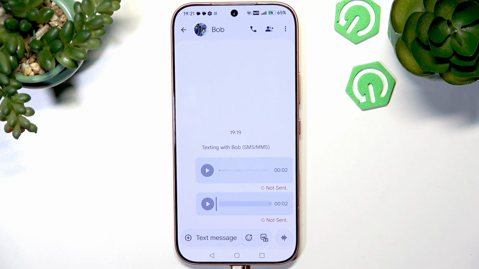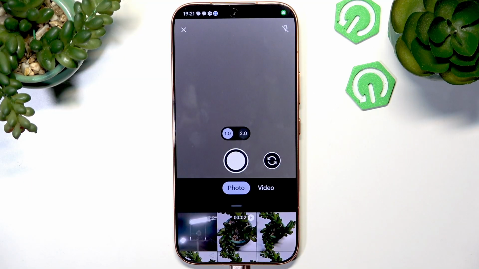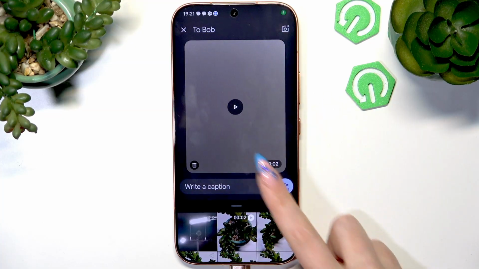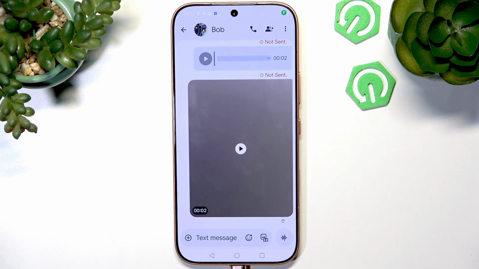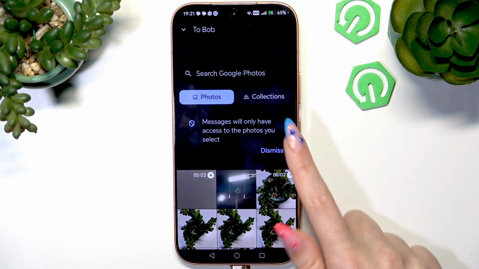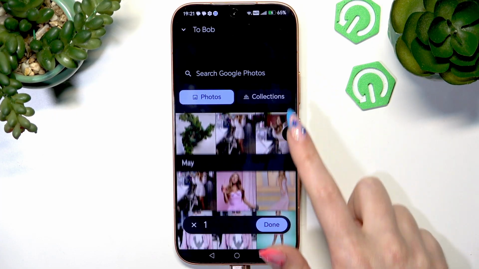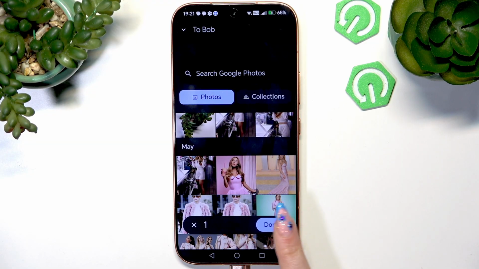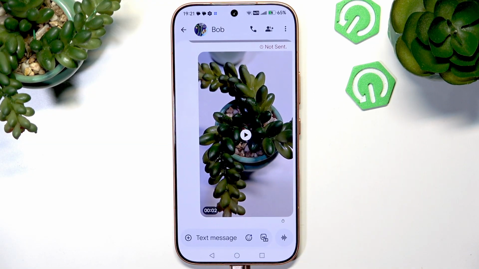Now, when it comes to creating a video within Messages app or adding one from your gallery, click on this icon of a camera and the photo at the bottom left corner. Now operate top portion to record your video, and once you're done, it will be automatically attached to your message. Or hold this line and drag it up to pick your video from here. After tapping on it, hit done at the bottom right corner and send it.